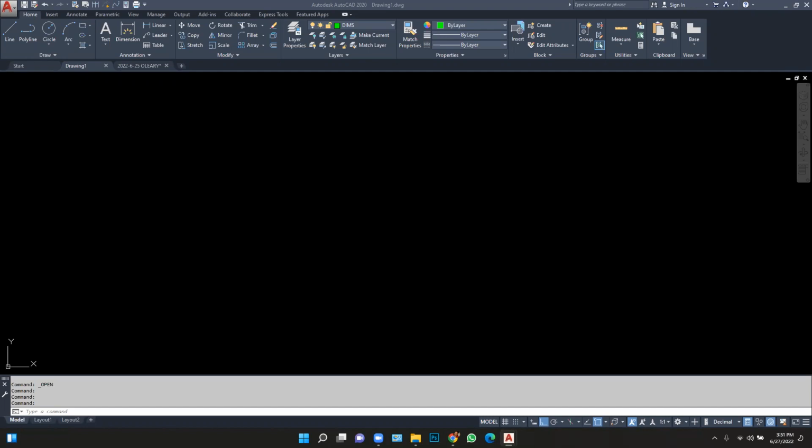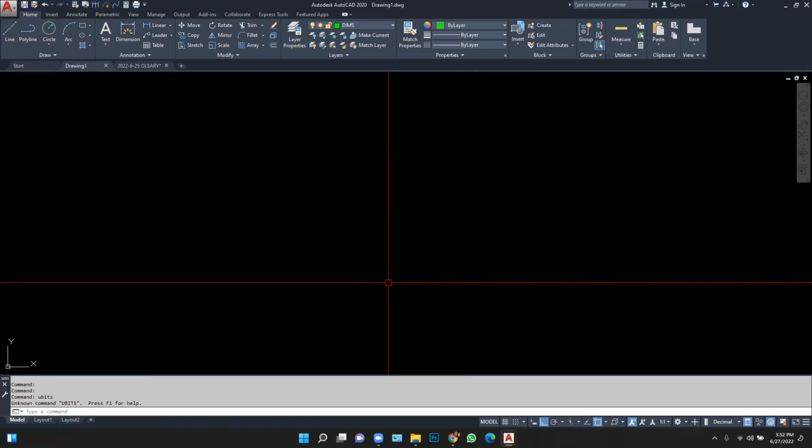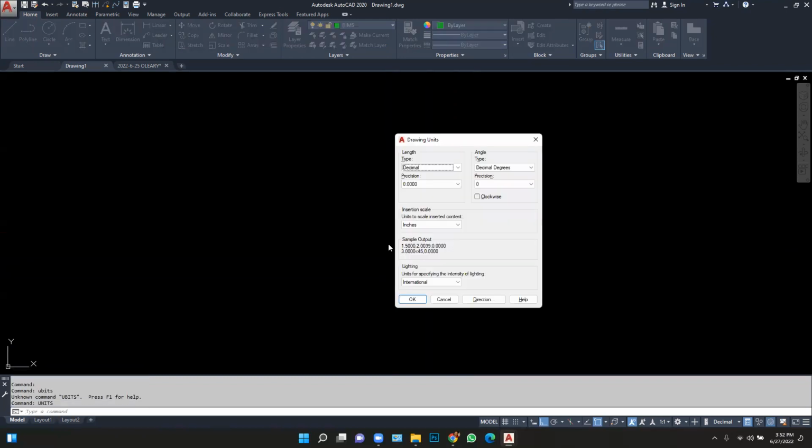So you always want to read the paragraph at the top. The paragraph at the top says, use the units command to change the number of decimal places past the 0 from 4 to 2. So you type units. Got to spell it right. There you go. And it says decimal. And there's 4 spots. Let's change that to 2 spots. That's 1. There's 2. 0.00, hit OK.